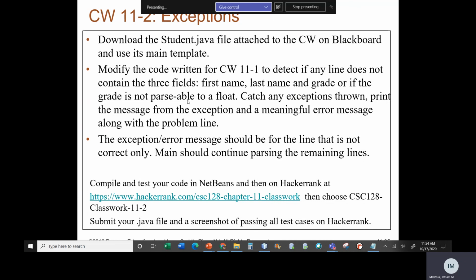So do this on your computer, test it, and then when you're done, test it on HackerRank with the code from Blackboard.